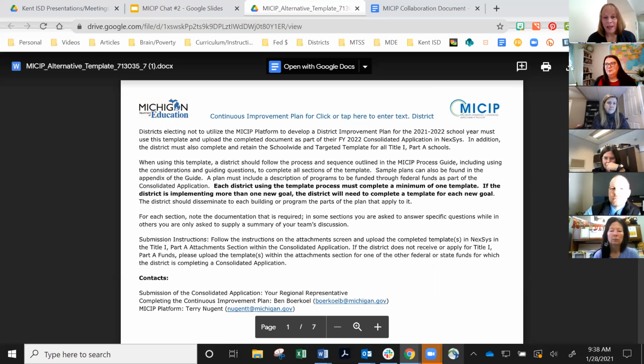Originally, it might have been that the only way to access the MICIP platform was through the data hub, but there's a workaround with that now. So now it seems even less reason to use the alternative template.